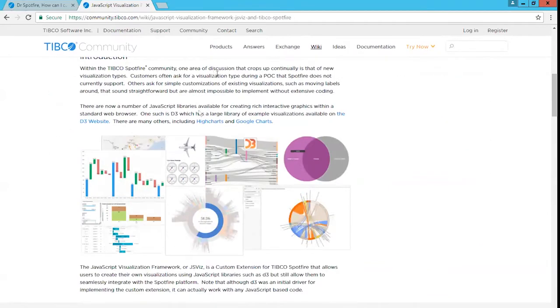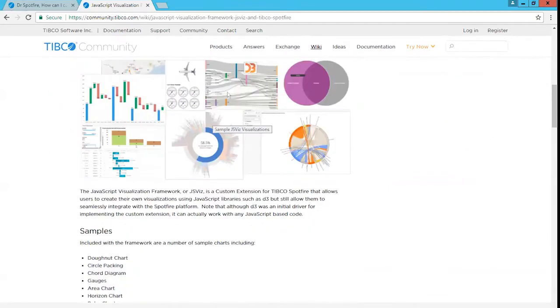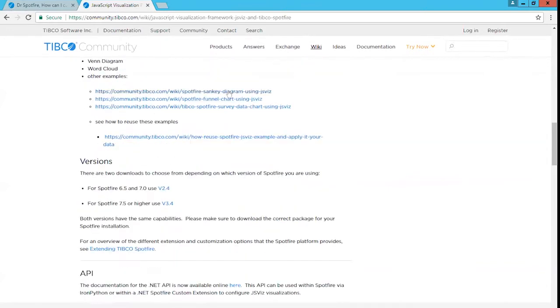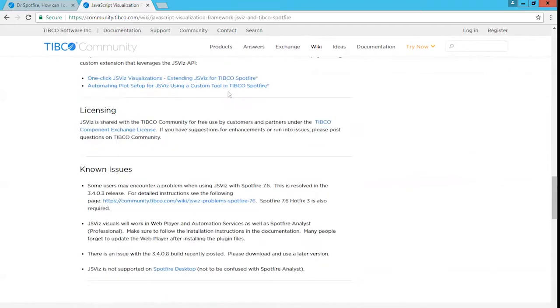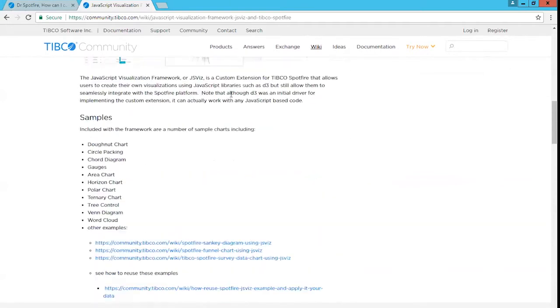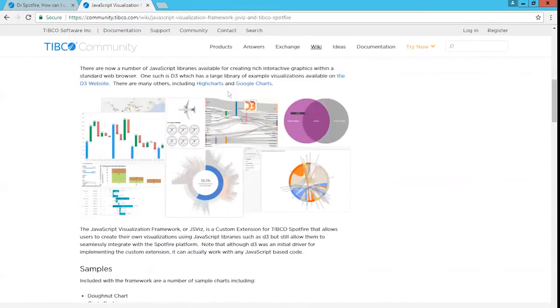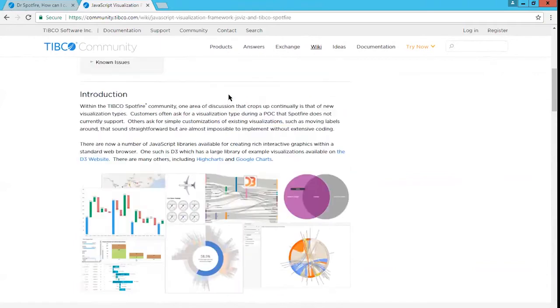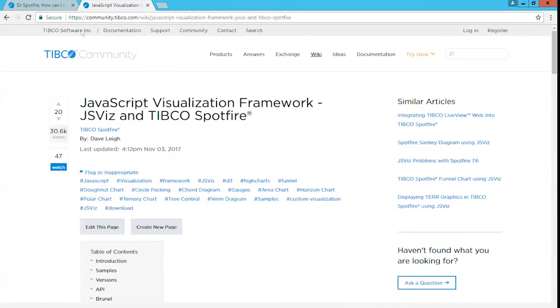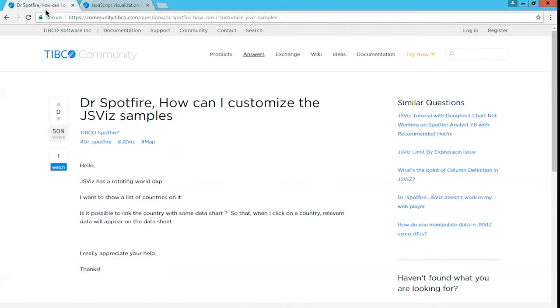JSViz is the name of the extension. This gives you a screenshot of some of the visualizations that you can produce with it. But the whole thing is that it's actually limitless as to what you can do with it. Your imagination is the only limit. What we like to do is respond to community questions. So I highlight this particular example, which I'm going to reply to after today's session.